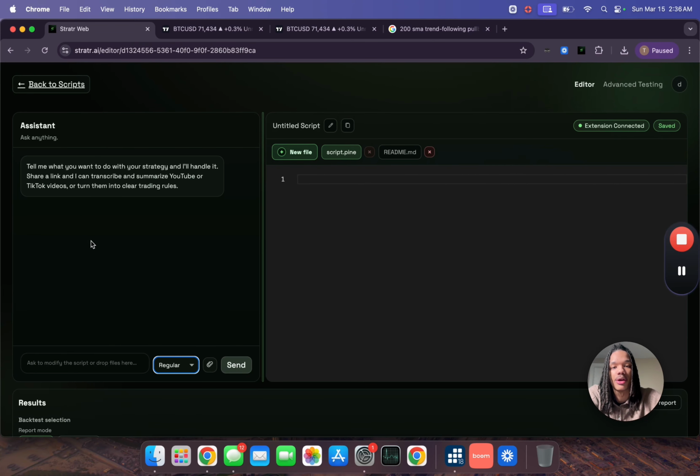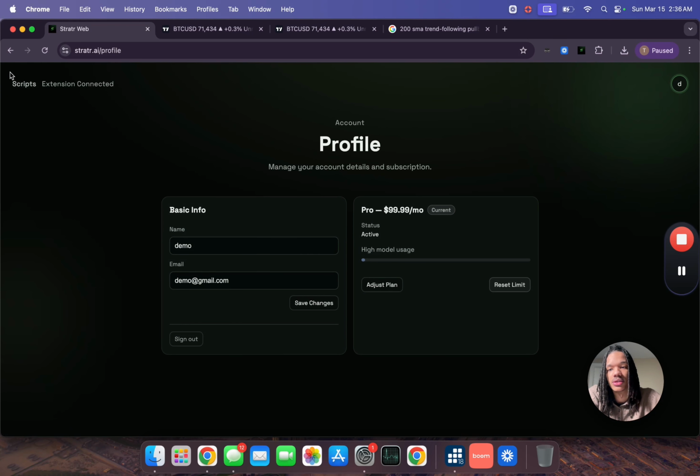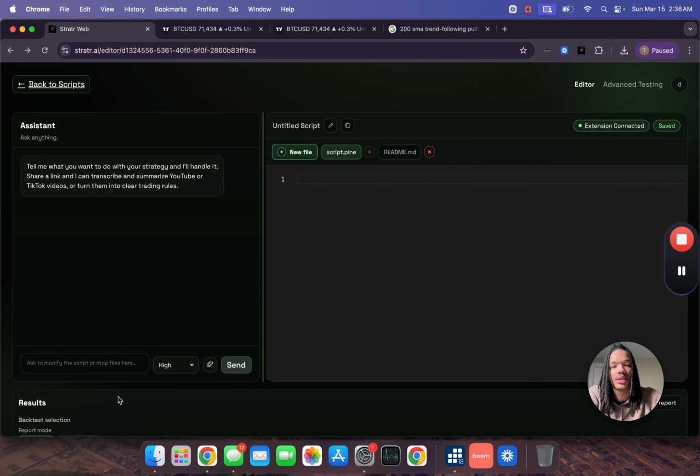High mode is much better for the actual coding part, as it is more proficient in the PineScript language. One thing to mention is, though they both have the same tools available to them and they could both work on your strategy, the high mode has limits on how much you could use per month based on your plan. You can check your usage in the profile screen. Regular, on the other hand, is unlimited across all plans for the month.